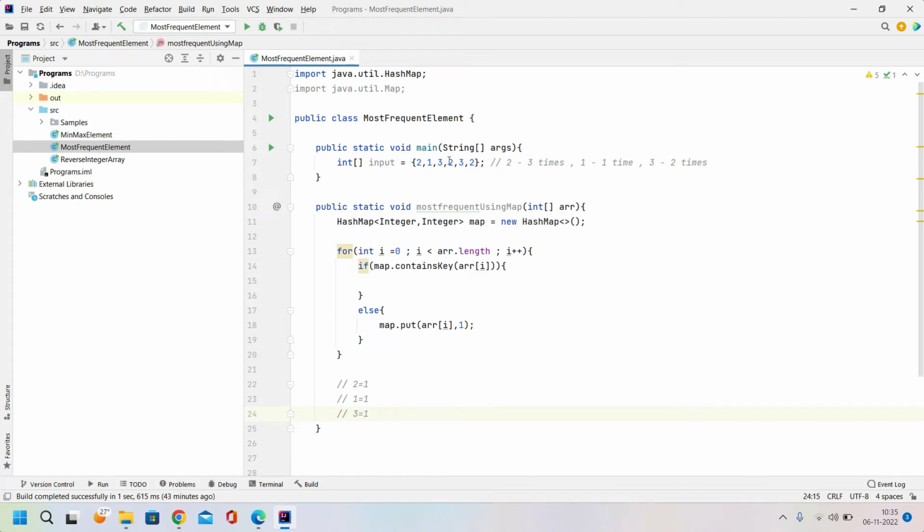Now when it comes to 2, right, this condition will pass here because map.containsKey(array of i), which is 2, is already present here with the value 1. Now what we basically want is to increment the value by 1. We want to keep the same key, right? 2 we want to keep there, but we want to update the value by incrementing 1. So how can we do this?